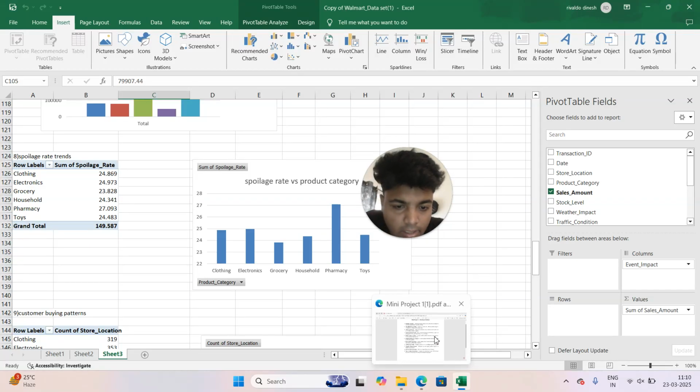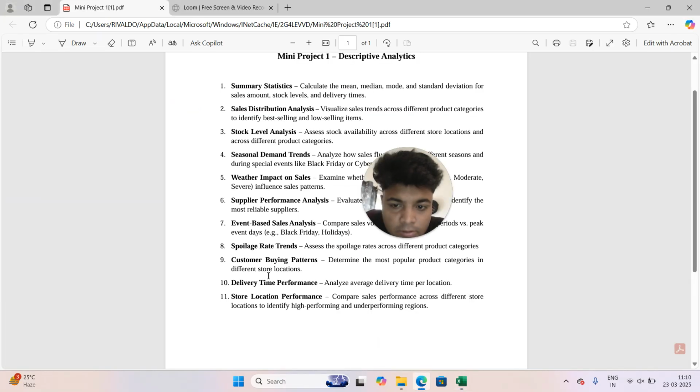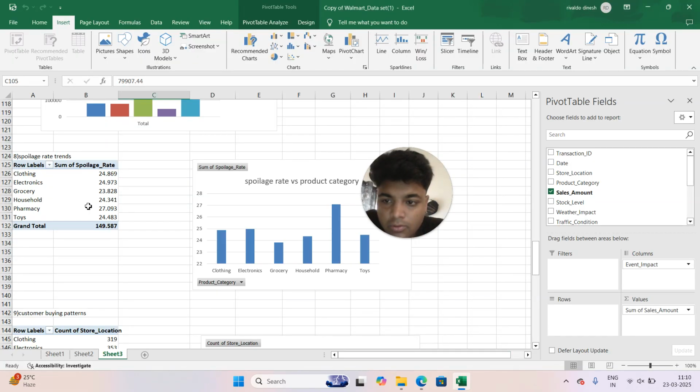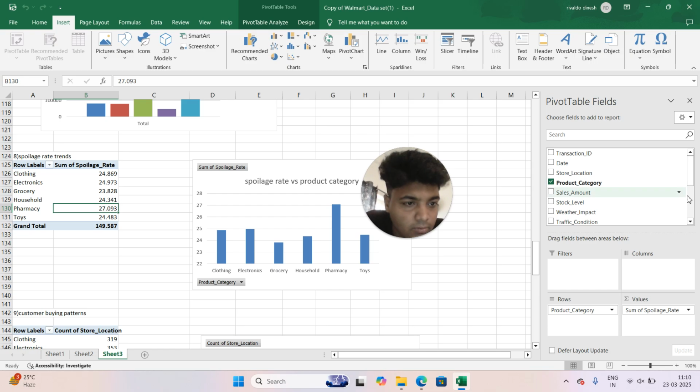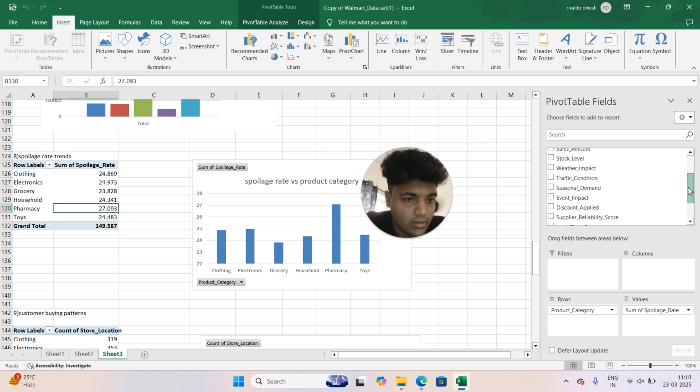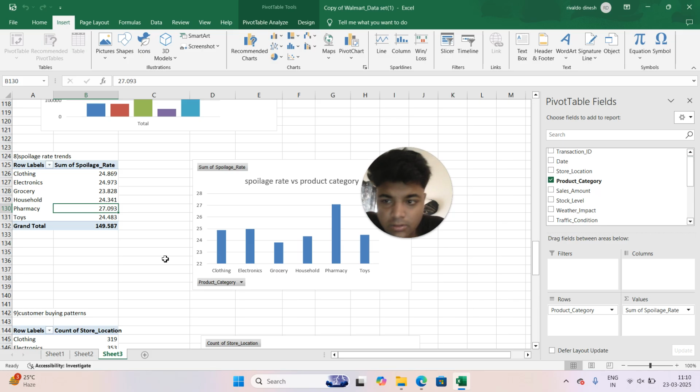Okay, let us go to the eighth question. So the eighth question is access the spoilage rate across different product categories. So for spoilage rate, what you have to do is you have to take two things. One involved is product category, and another one is the sum of spoilage rate. You have a separate option. So click and drag spoilage rate to values and product category to rows.